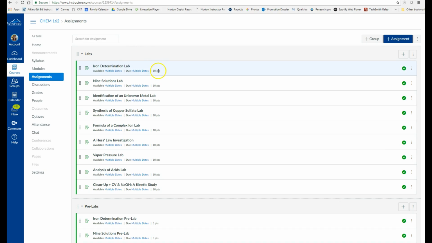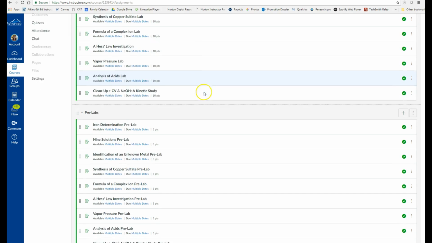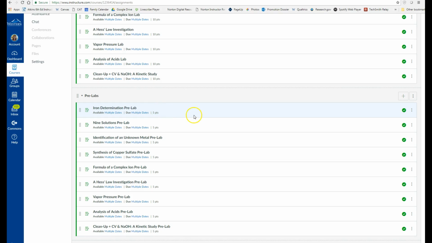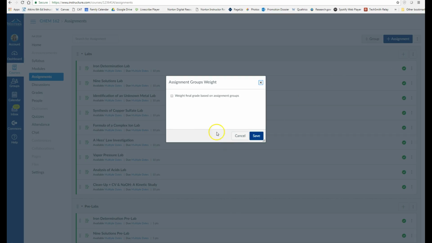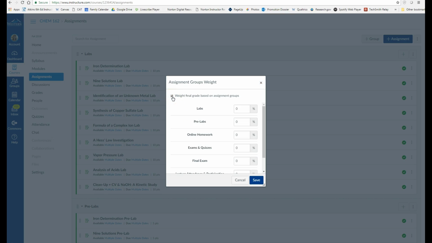You can see that the labs are worth 10 points and the pre-labs are worth 5 points. So in order to make the labs and the pre-labs worth 20% total, I need to make my pre-labs worth a third of that 20%. And so I'm going to go to assignment settings and assignment groups weight, and I'm going to check this box, weight final grade based on assignment groups.